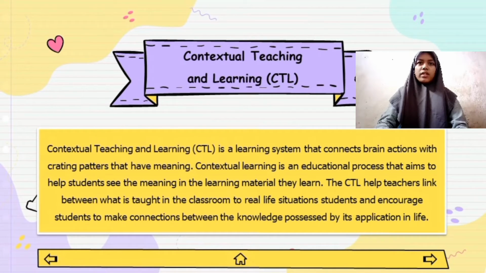There are some advantages of contextual teaching and learning. The first is it can make learning more meaningful and real. Second, students will be actively involved and able to experience meaningful experiences through the real objects they obtain from their own environment. And the last is it can make learning more productive and foster a strong understanding of concepts.